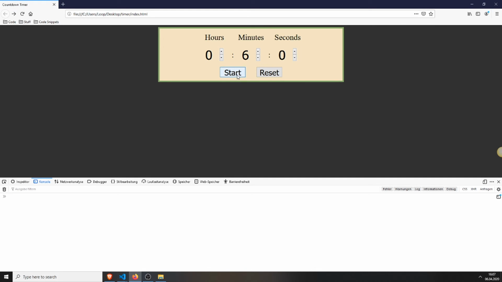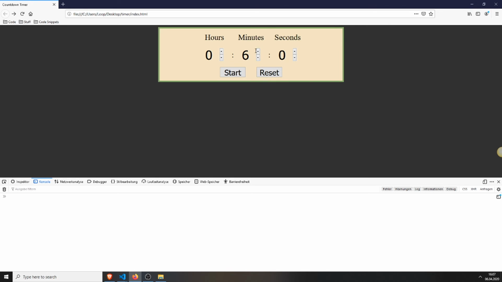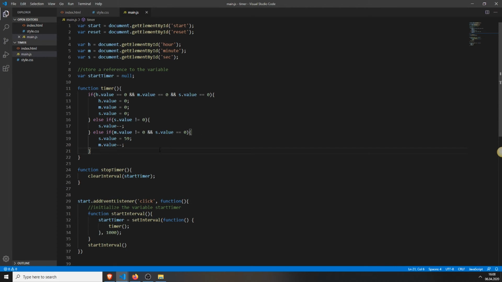So what this does now is, for example, if 4 seconds are left, it will go to 3, 2, 1, 0, and then this condition will jump in and ask, okay, is minute not 0? Yes. Is seconds 0? Yes. Then set seconds to 59 and decrement the minutes by 1. You can see this working by setting it to 2, and you can see it jumps to 59 and the minute decrements by 1.